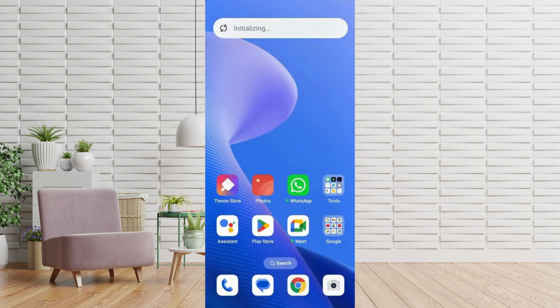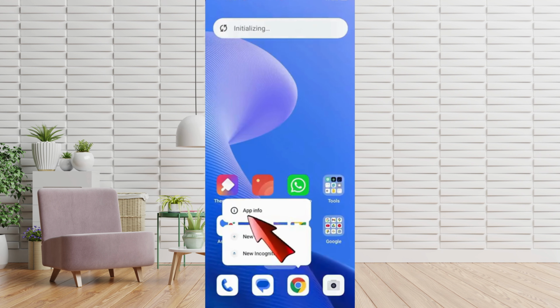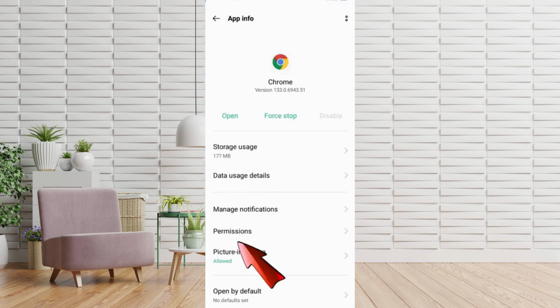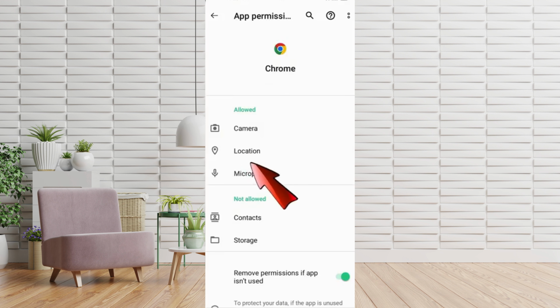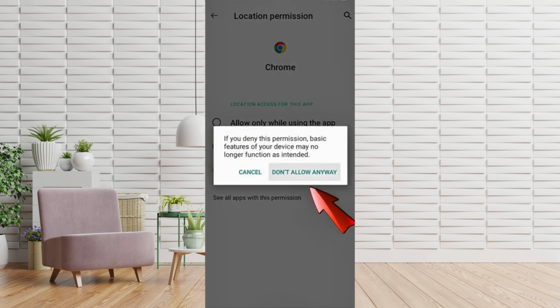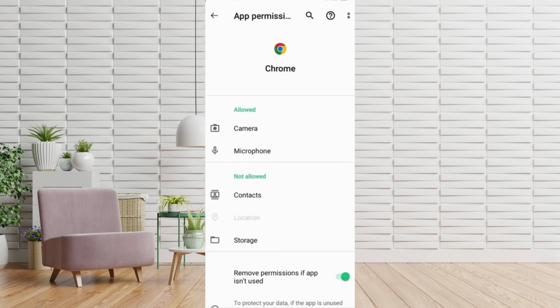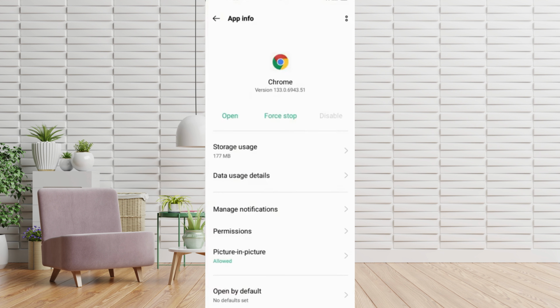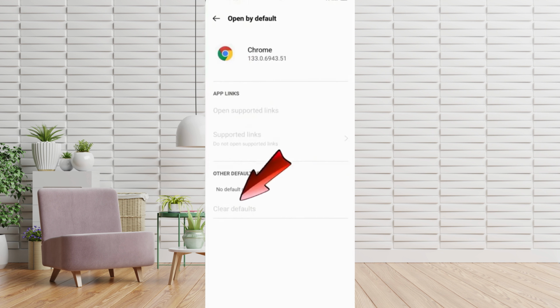Repeat the same steps for Google Chrome: long press Chrome, then App Info, and then Permissions. Here select Location and click Don't Allow, and tap Don't Allow anyway again. Now go back to Chrome's App Info, scroll down, tap on Open by Default, and then select Clear Defaults.